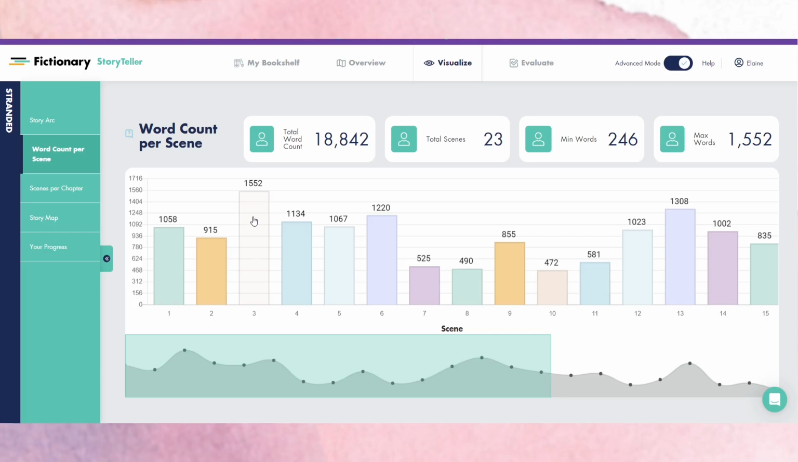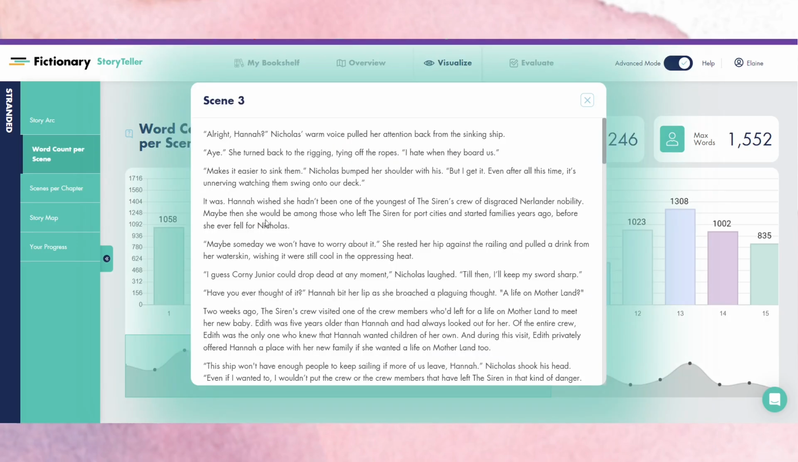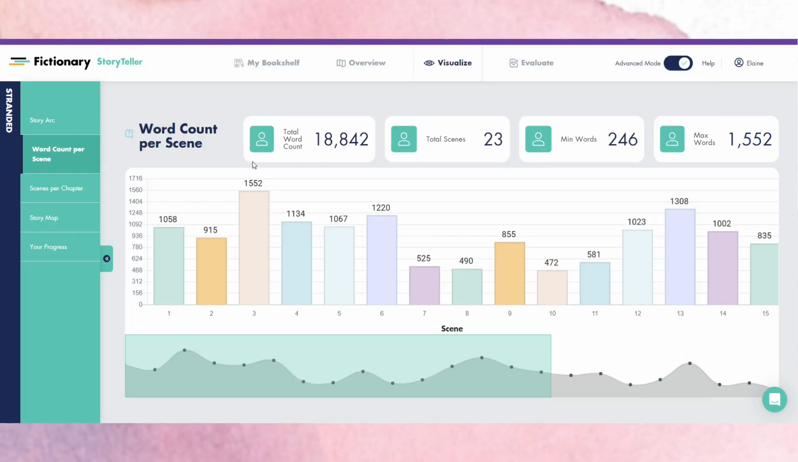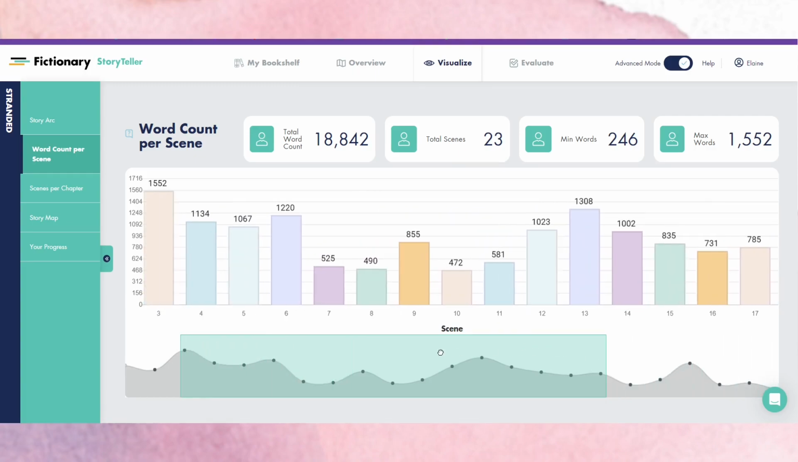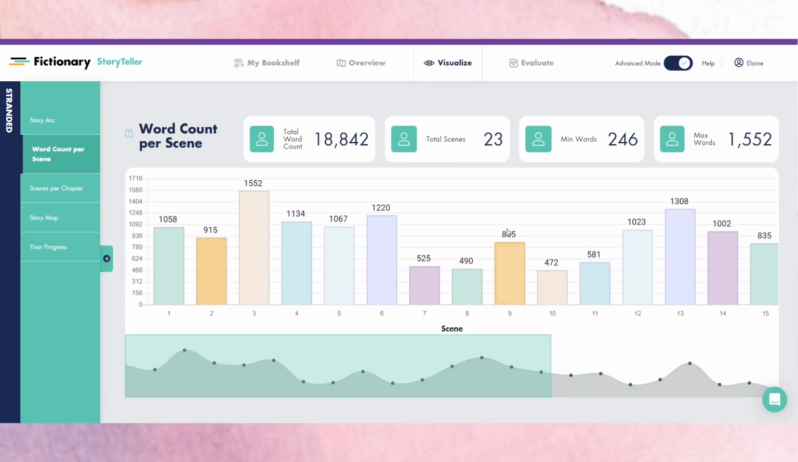So like right here, scene 3, that's my inciting incident. And it's a lot. It's 1,500 words. So it gives you a feel for what your scenes are. And this is a good way to control pacing. It helps you to control pacing and figure out how quickly you're moving your reader through the story.